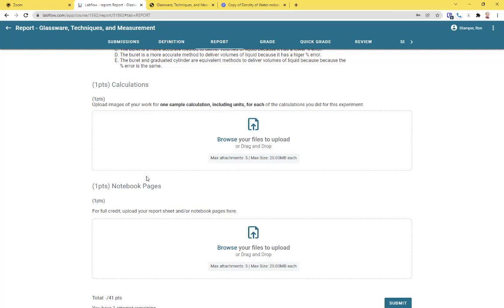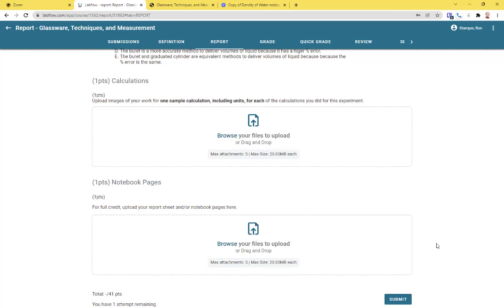All right. In some LabFlow reports, it will ask you to upload maybe a spreadsheet to one place and an image of your work to another place. Those would be two separate things, and I'm expecting to see both. But in this case, consider these redundant. So just upload your work so that I can see that you did it, okay?